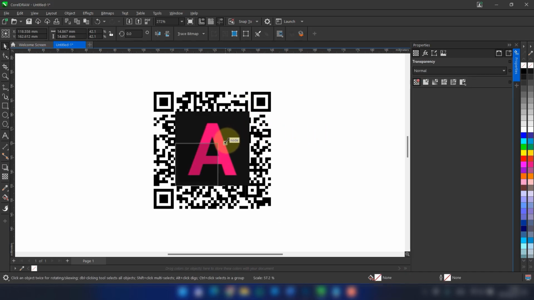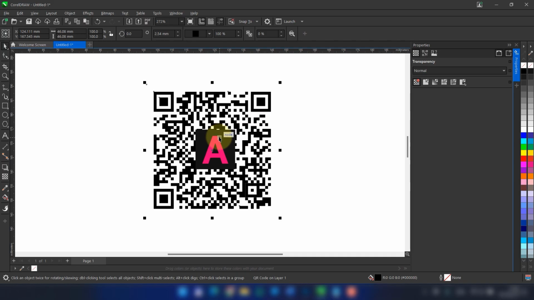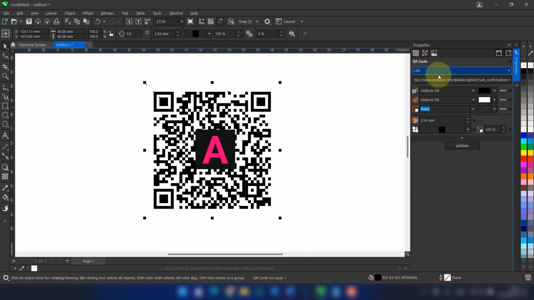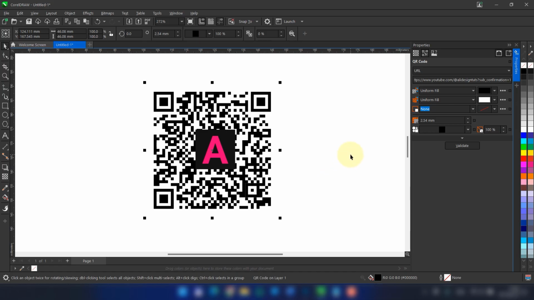Select the imported image and make it smaller. Place it back in the middle. Now it's valid. So, if you encounter this error, just reduce the size of your logo or image.